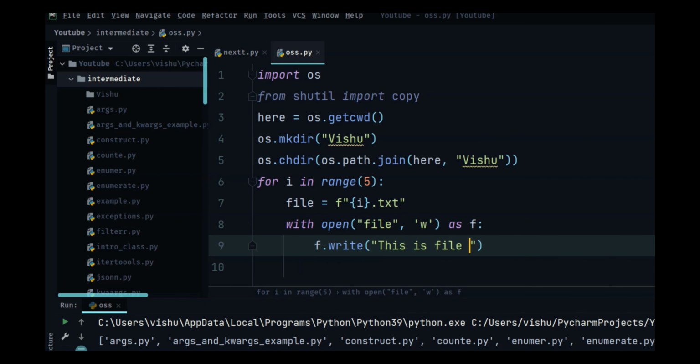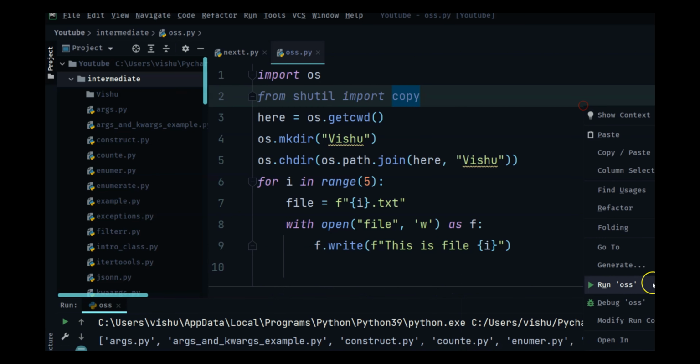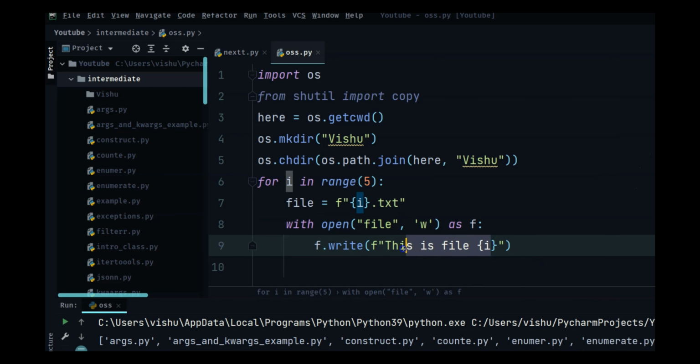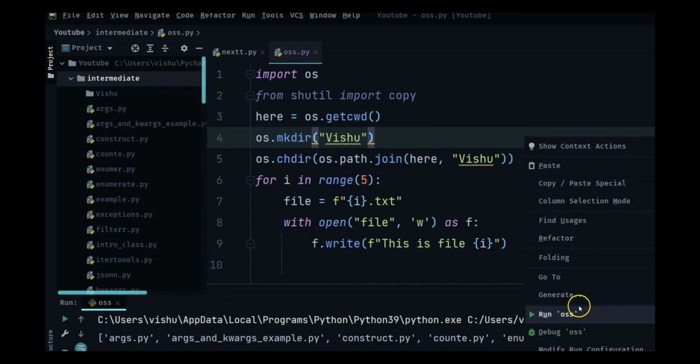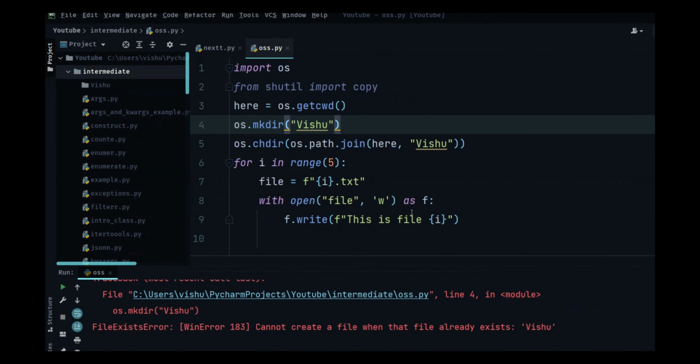This is file, and then I'm going to put I. So what I'm going to do now is go into this directory and create 5 files: 0, 1, 2, 3, 4, and I'm going to put a text inside them, and with open is going to close that for me. So if I run this, it is giving me an error that the file already exists, so it cannot create that.